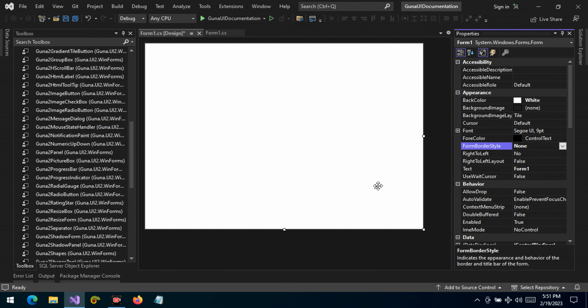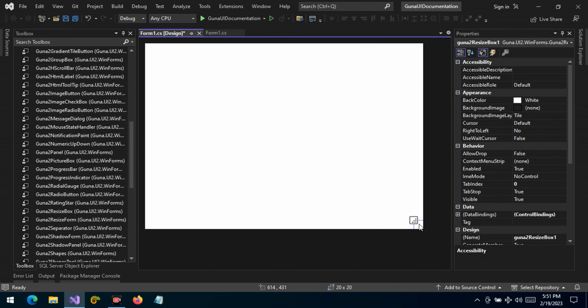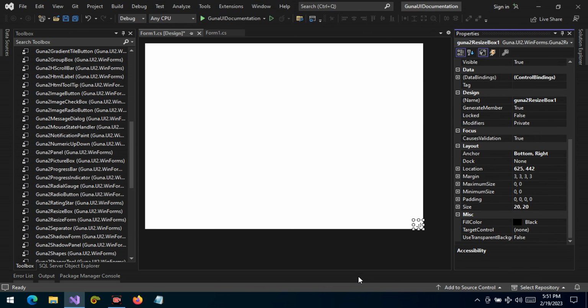Let's change the form border style to none. Let's put this control right at the bottom there, and let's change some properties. It has a few properties. We can change the target control. The target control is the main form. We want to change the size or resize the main form, and you can change the fill color as well.